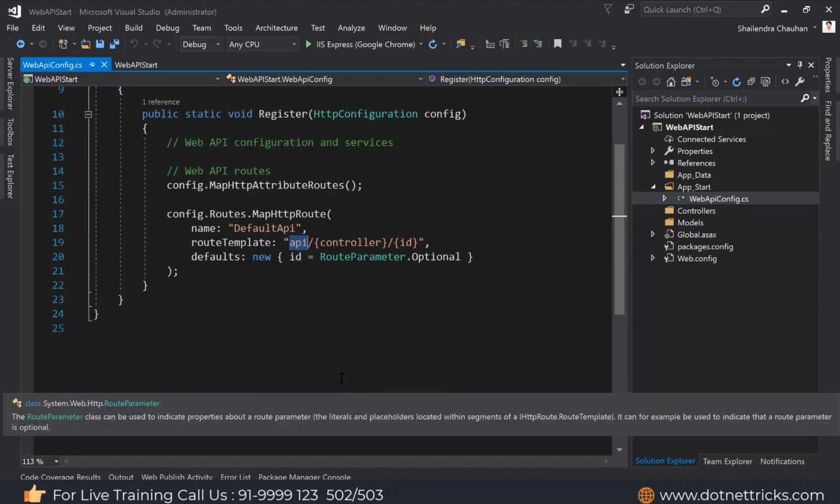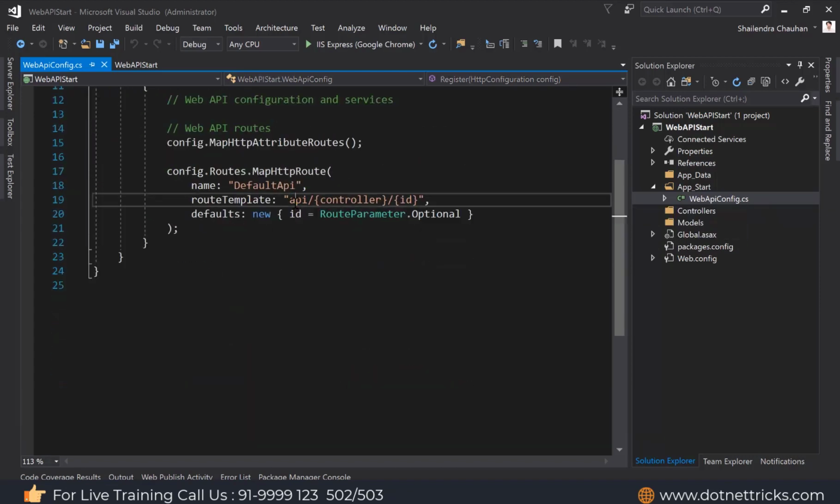You might be thinking why this api word is hard coded. It is hard coded to distinguish between the MVC routing and the ASP.NET Web API routing, because sometimes people use MVC routing and Web API routing together. So how will we identify that this route is only for Web API and this route is only for MVC? This is the only significance of this api. But if your API is an independent application, you can remove this hard-coded api. It doesn't make any sense then.